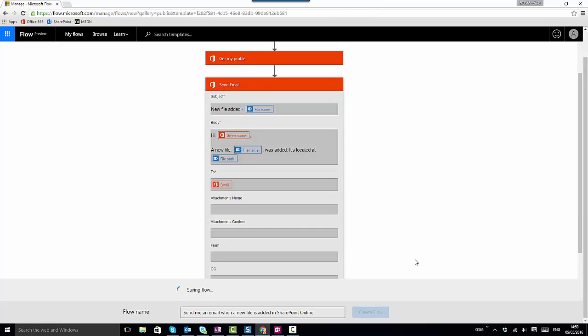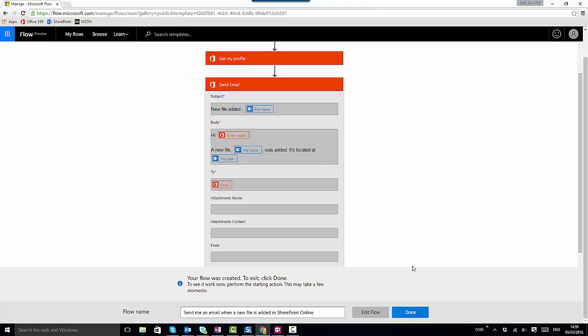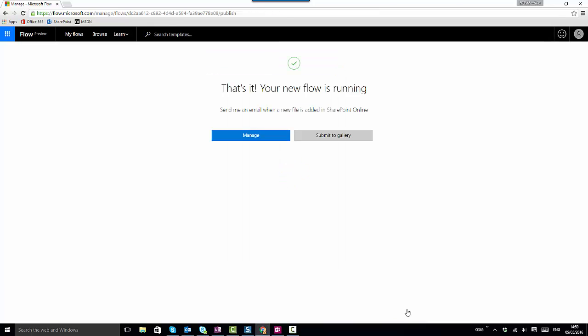What Office 365 Flow and Microsoft will do now is save that flow, and as you can see, there it is, created. Click Done, and it will now take me back to that My Flows page, and I can actually see it.